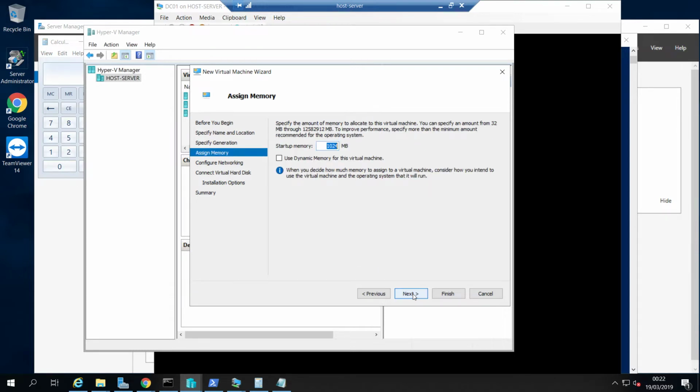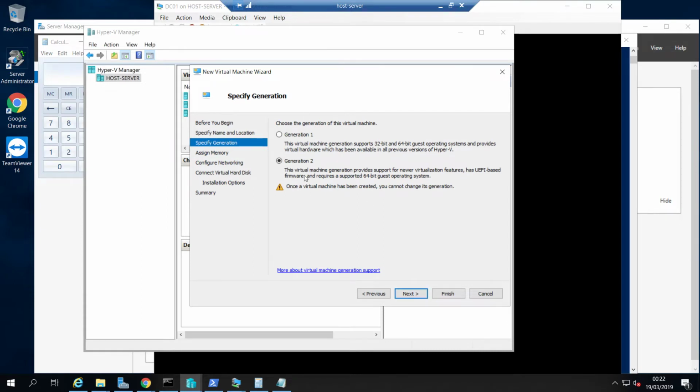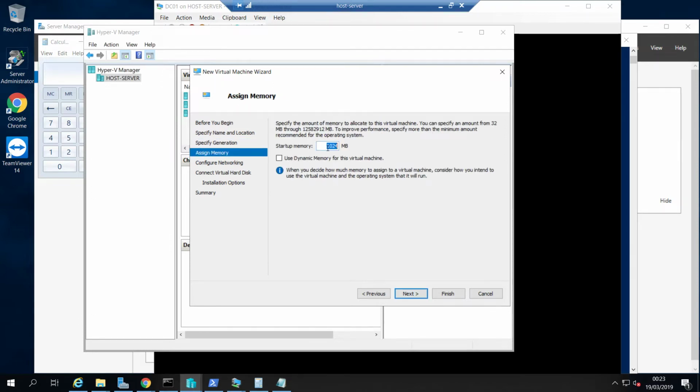Alright, so here's another difference. Over here on the generation 1 device, the recommendation is to use a fixed amount of memory, whilst on the generation 2 device the advice is to use dynamic memory. So what we're going to do is put the startup memory as 2048, and we're going to use dynamic memory.